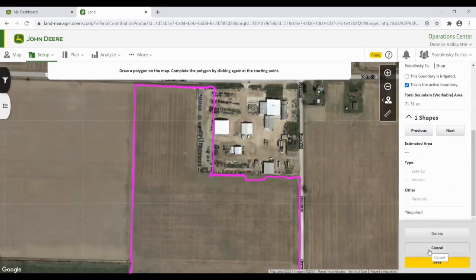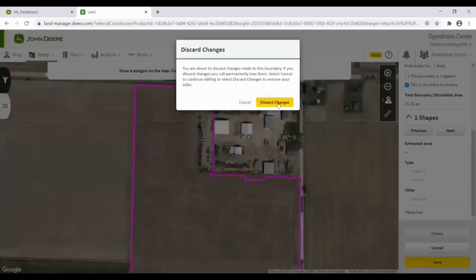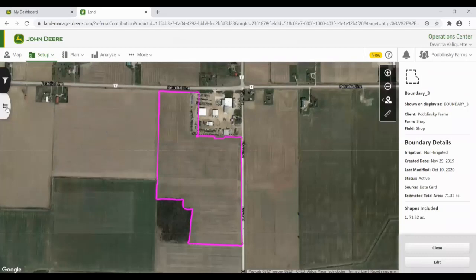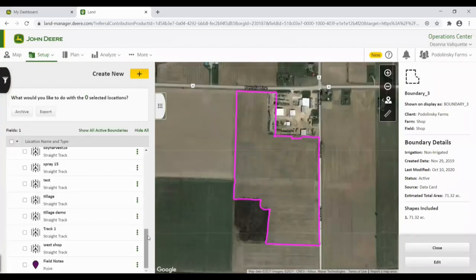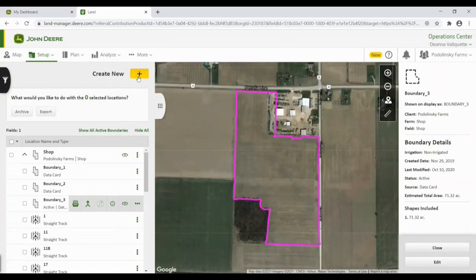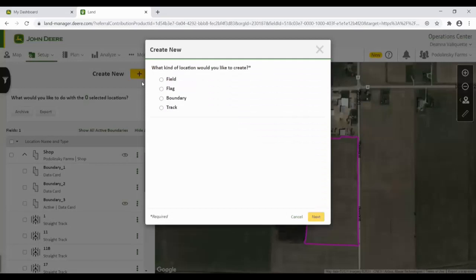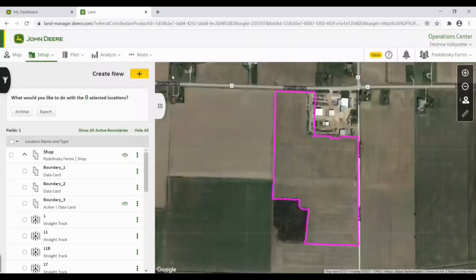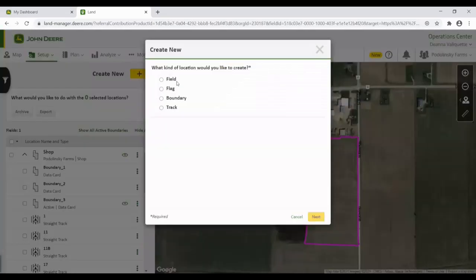So I'm just going to cancel out of that and discard any changes so I don't mess up the data here in this field. Knowing that this boundary is out of date, there's other ways to create new boundaries. This plus symbol, I might have clicked that too fast, create new up here. Anything associated within the land tool can be created, whether it's a new field you're planning to farm this year, a flag, boundary, or a guidance line track.